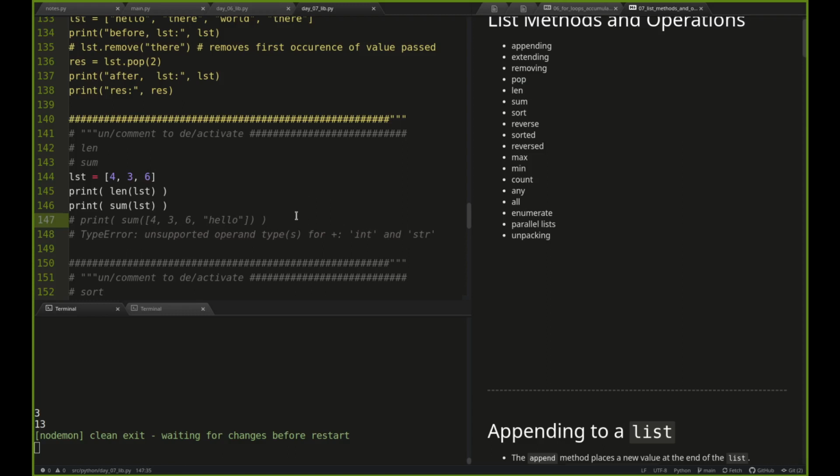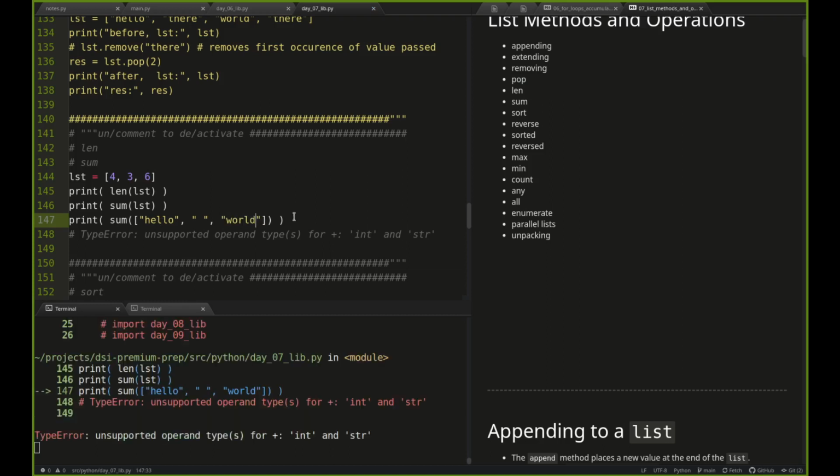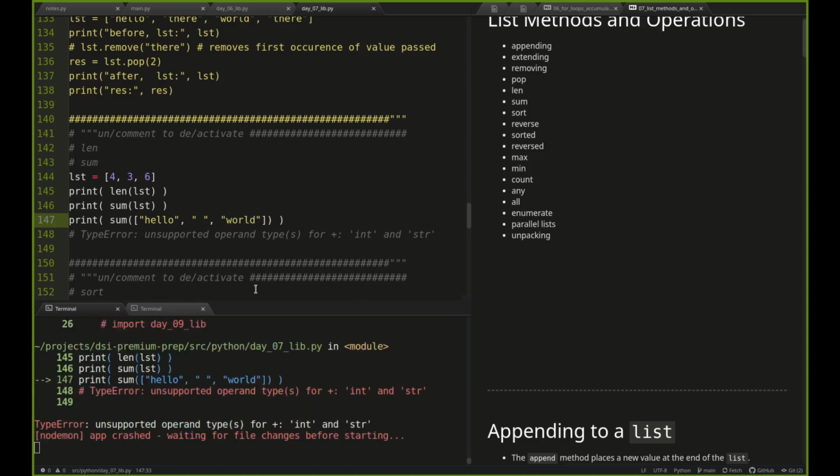I don't know if this has ever occurred to me, but I wonder if I can concatenate a bunch of strings together with sum. Let's try that out. Let's say hello, then space, then world. Like that. Let's see what that's going to do. Aha, okay, so even if there's only strings, it's still going to error.